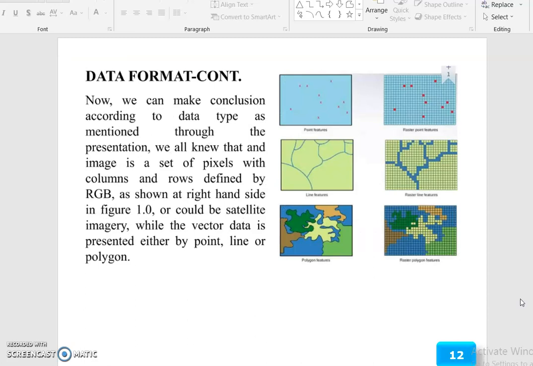Data format. Now we can make a conclusion according to the data types mentioned through the presentation. We all know that an image is a set of pixels with columns and rows, defined by RGB: red, green and blue, the primary colors, as shown on the right hand side in figure 1.0. Here it could be a satellite image, while vector data is presented either by point, line, or polygon. So it is grid based and vector based: point, line, polygon.